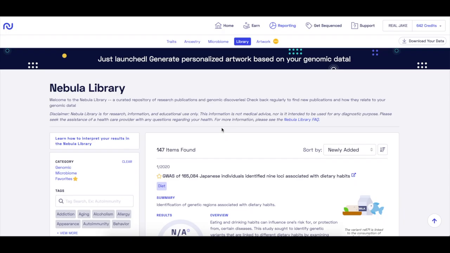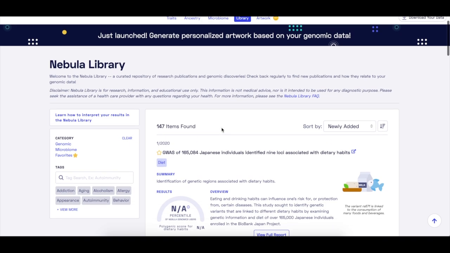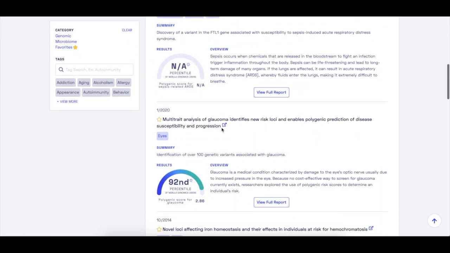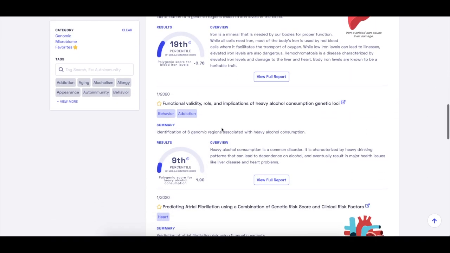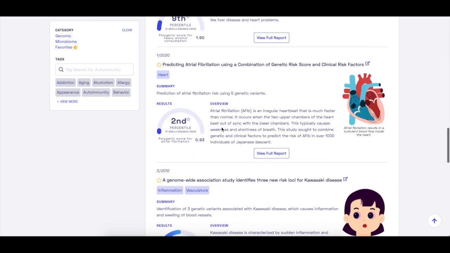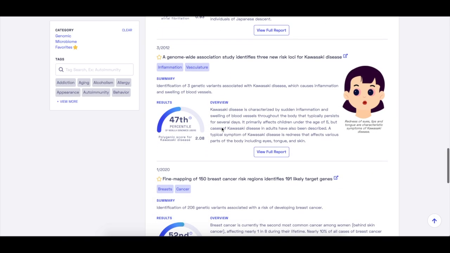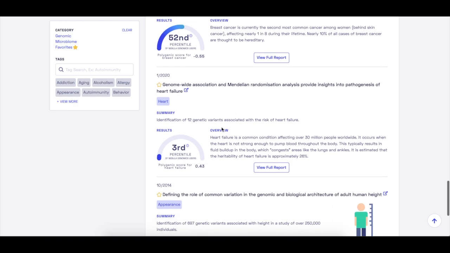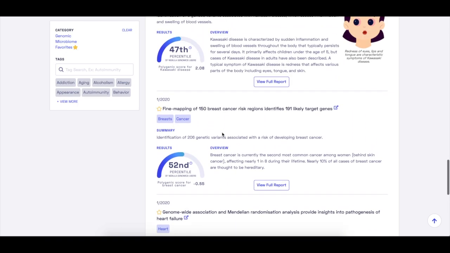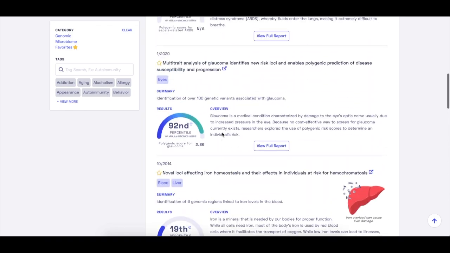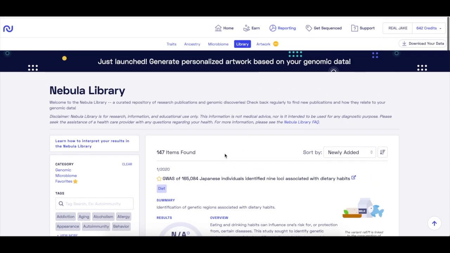This is the Nebula Research Library. Over 4,000 genetic studies have been published to date, and new research is being published every day. Much of the research today remains locked behind paywalls, and it is difficult for most people to understand. It currently contains over 170 studies, and new studies are being added every week.